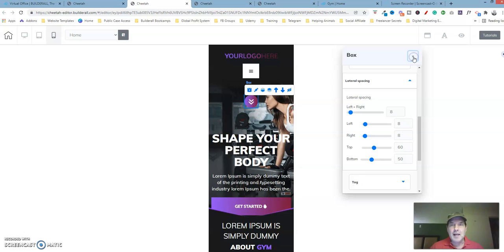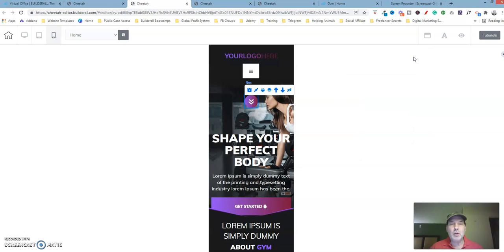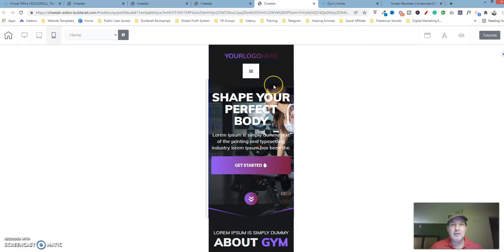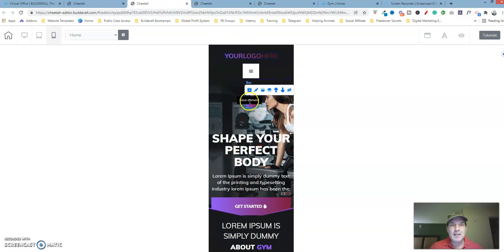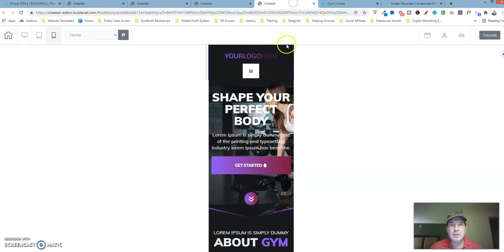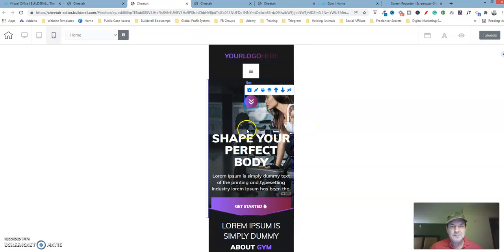Now let's go back to the actual finished website, the mobile editing portion of it, and see how this looks. So right now we've got this. What we want to do now is bring this box element down below everything else, or put it another way, we want to put these elements above this. So let's go over here.